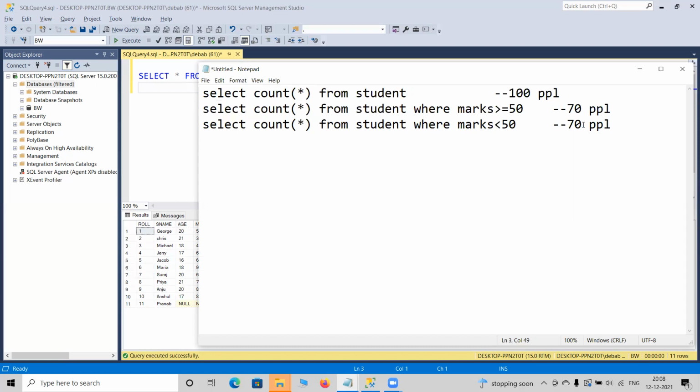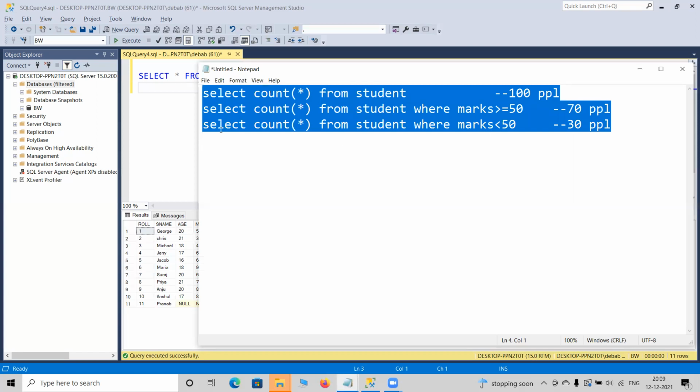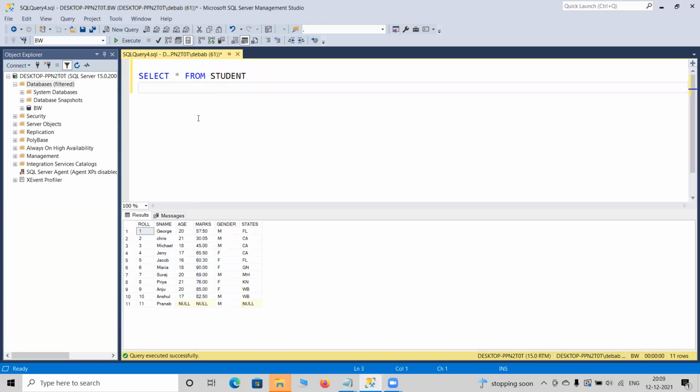The general answer that came from candidates, and I used to ask this question to many candidates, is obviously 30 people, because in the class the total number of students is 100, and out of them 70 people got more than 50, so obviously 30 people got less than 50. Okay, let me try the same thing here in our database.